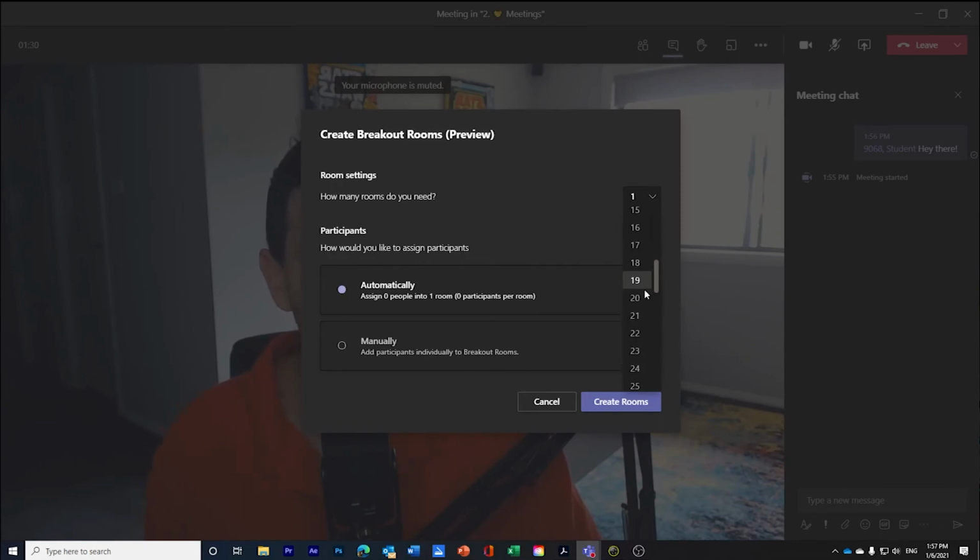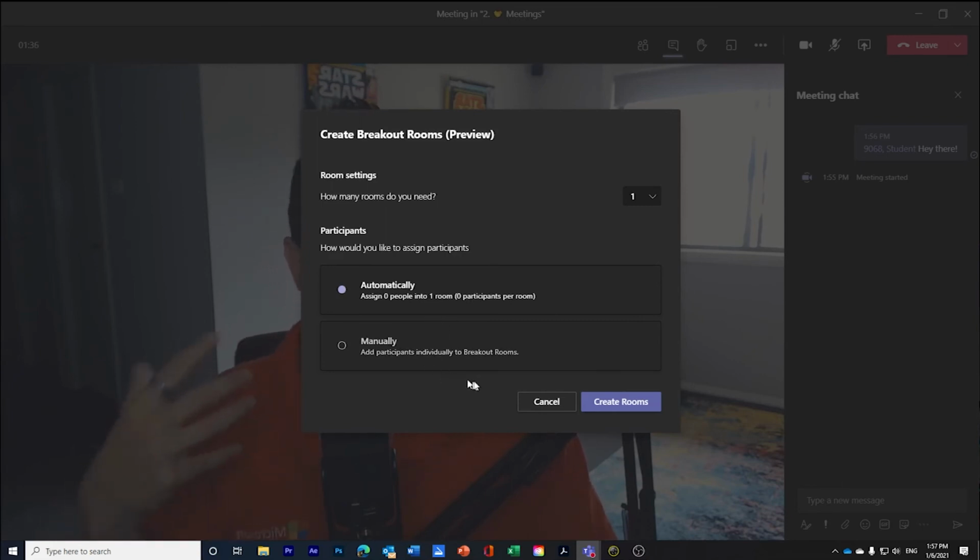And you can have up to 50 different breakout rooms, and we can automatically distribute people into those breakout rooms, or we can manually move those people into groups. So you could have a literacy committee, a numeracy committee, and we could organize people into those associated breakout rooms.